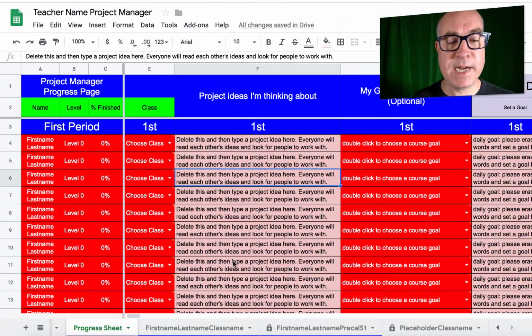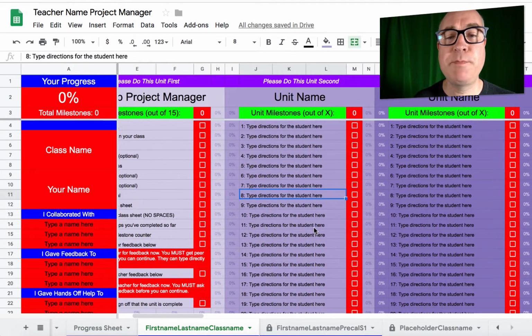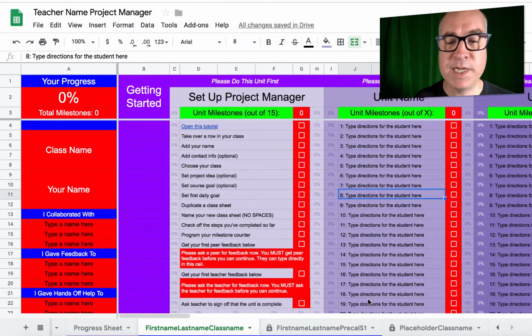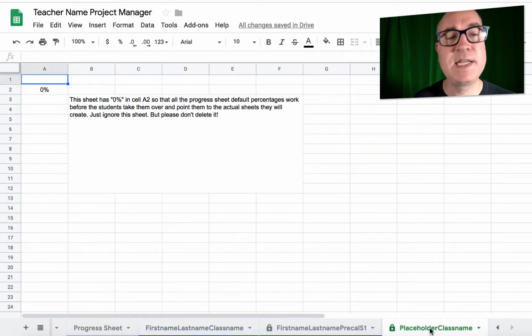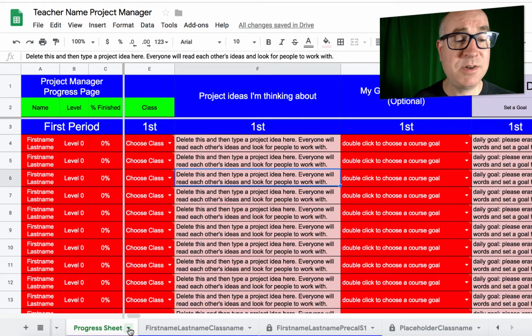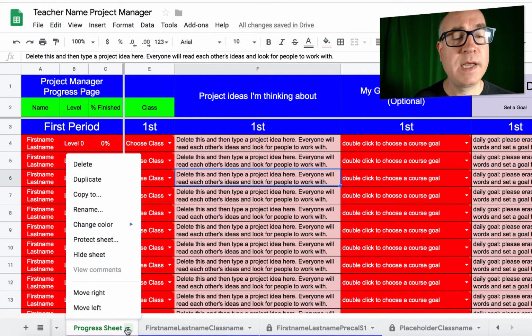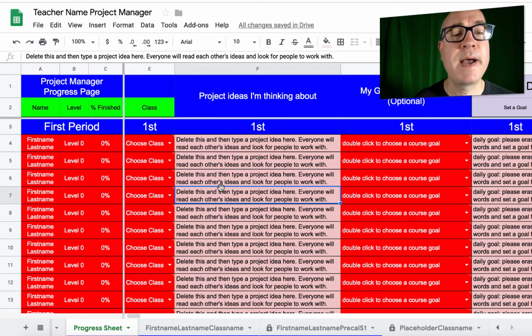Also, some things to protect in here. The original first name, last name, class name sheet, my template, if you're going to keep that, make sure to protect it. This placeholder class name you can ignore, just leave it locked, please. And the progress sheet, you can't lock that because students need to be able to have access to it. But again, you could make a duplicate of that and then lock that duplicate to keep as a backup in case the students totally mess it up.